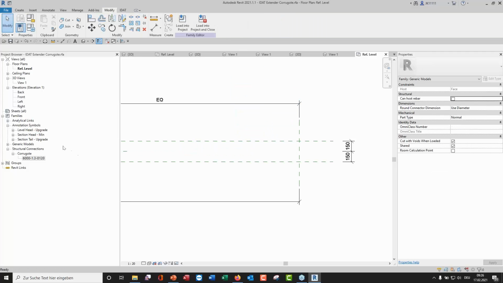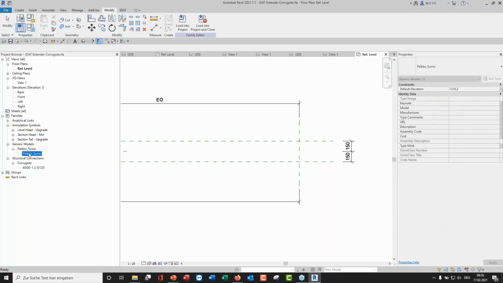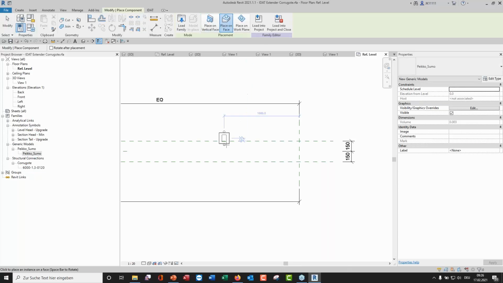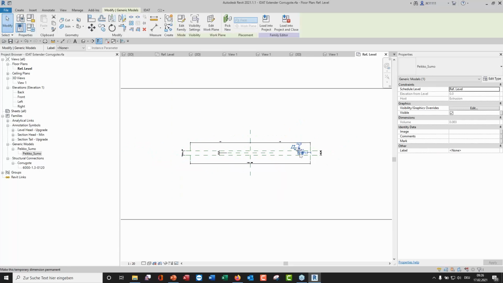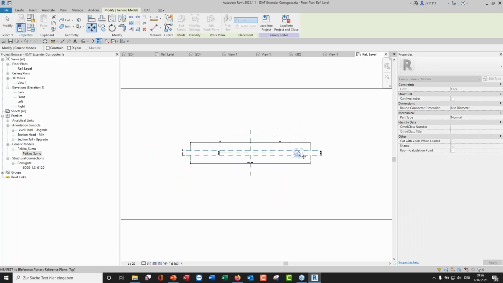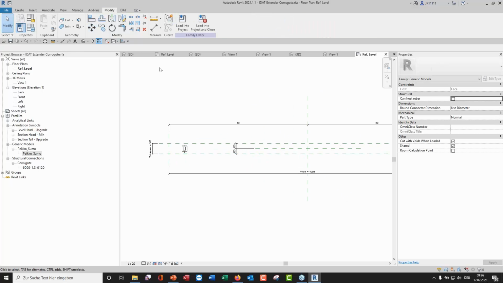No, it's not corrugate. Sorry. It was generic model Pico. This is what I like to do. So place that face-based and bring that into my object. Well, you can specify that. You can move that around wherever you like to do the positioning, and with Revit commands you can specify them in the middle of the object, for example.